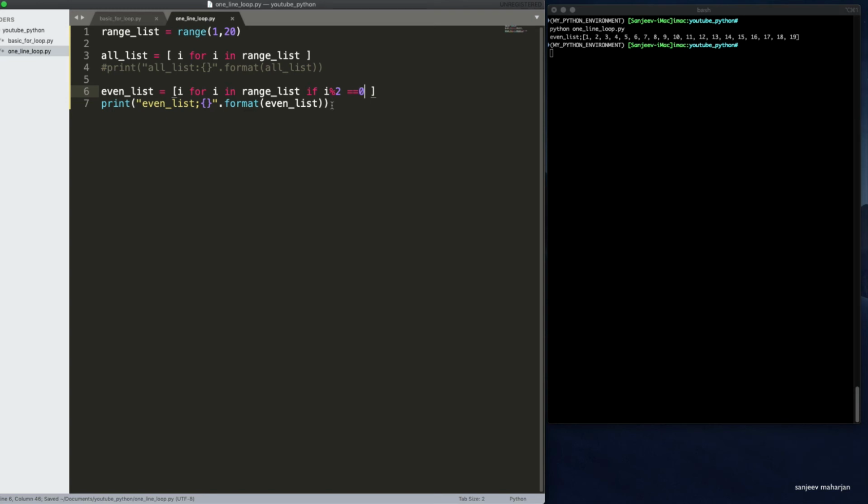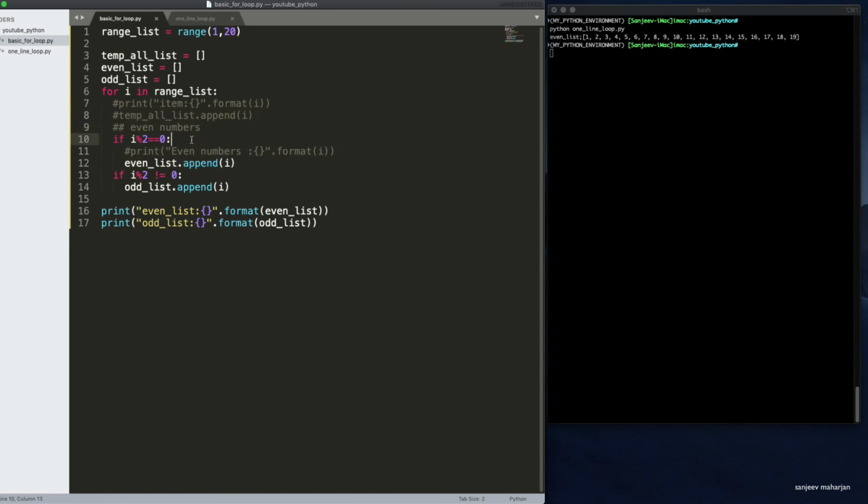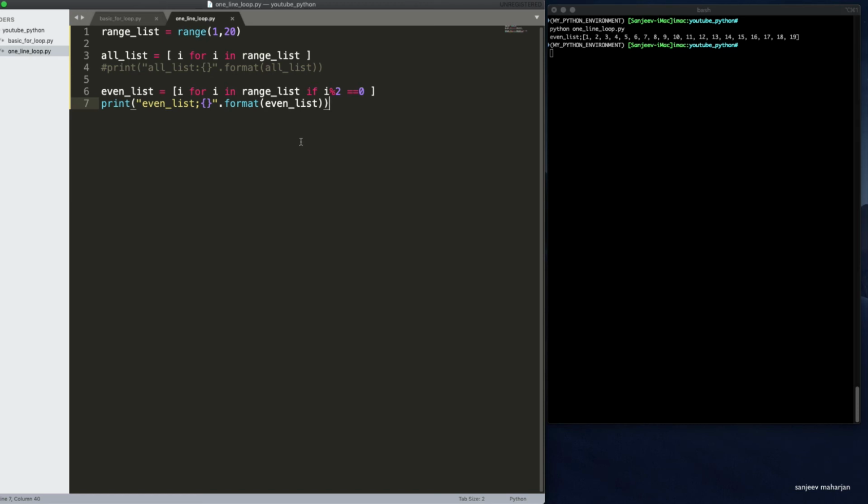Now what it normally does is, so this is nothing but a loop, right? And this is nothing but an item of that loop, and this works only if this condition satisfies. So all the lines that we just had, like append and stuff, it just happens in one single line. And if you print it, you get the list.